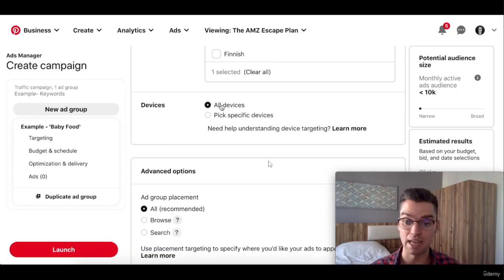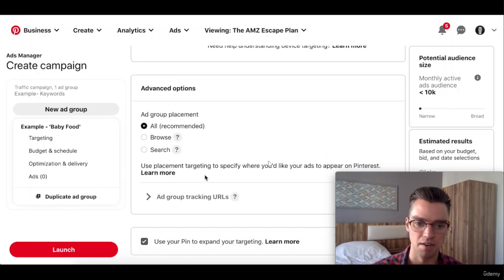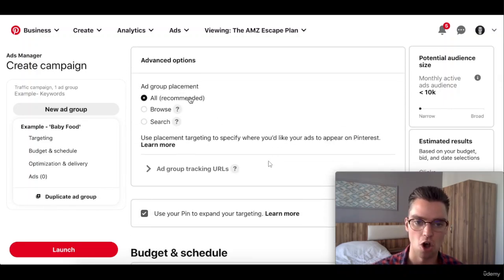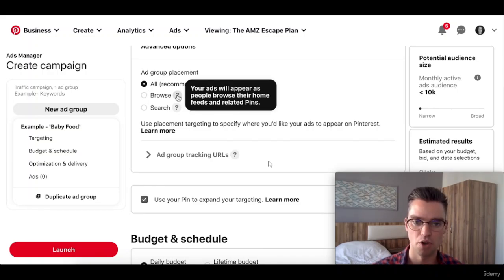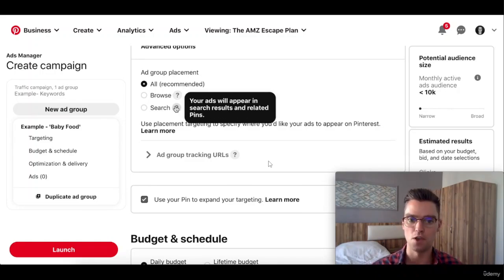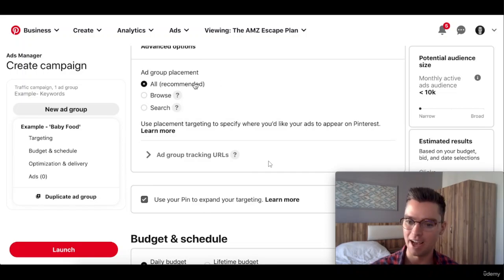Still testing this, and if I have any updates, I will let you know. But for now, I'm leaving this as all devices, and it's working well. For placements, I leave it as all placements. You can choose between browse or search. So for browse, Pinterest states that your ad will appear as people browse through their home feeds, right? So they're just browsing on their home feed, not really searching for anything in particular. With search, your ad or the pin that you're promoting will appear in the search results when someone actually searches something. In general, I leave it as all because, for example, if someone's typing a specific keyword, no matter when they type in that keyword, I want to appear, and I don't really care if that's in browse or search.